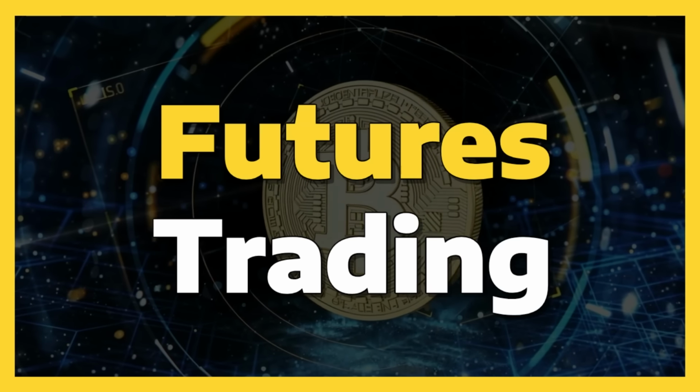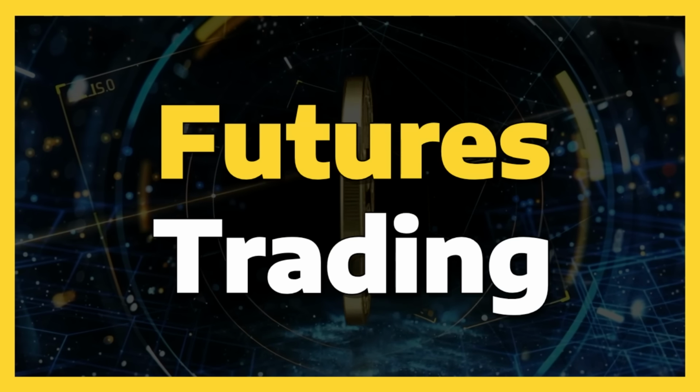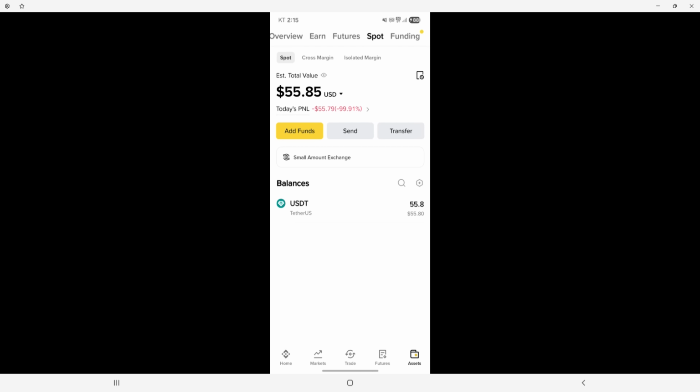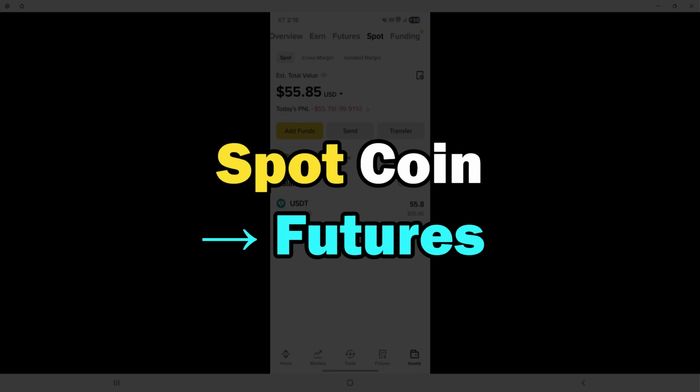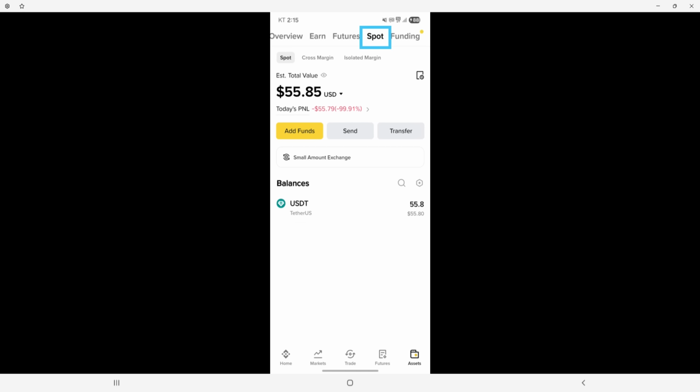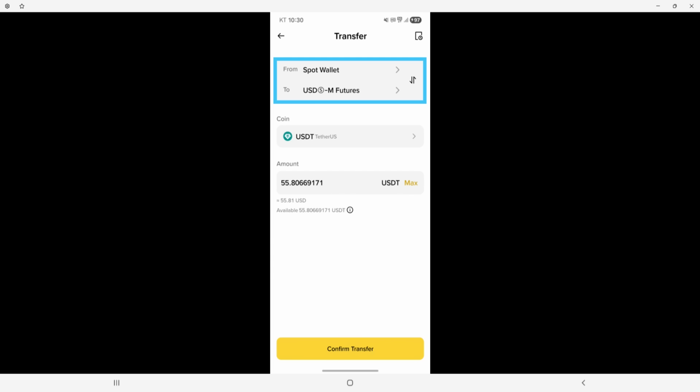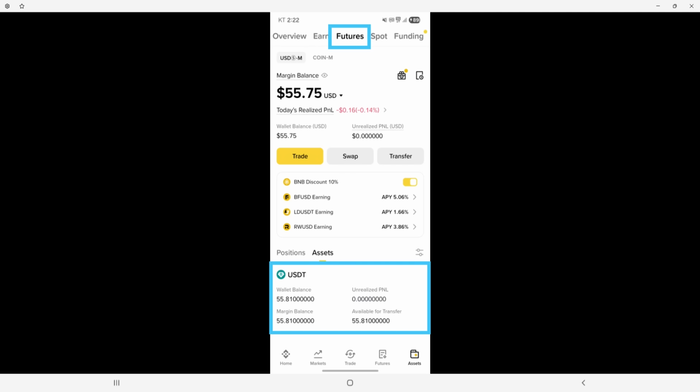Third, let me explain how to trade futures on Binance. To trade futures on Binance, you must first transfer coins from your spot wallet to your futures wallet. Tap Spot Wallet. Then tap Transfer to move coins to the futures wallet. Set the transfer direction to Spot Wallet, to USDM Futures. Select the coin, and enter the transfer amount. After a short moment, the coins will be transferred to the futures wallet.